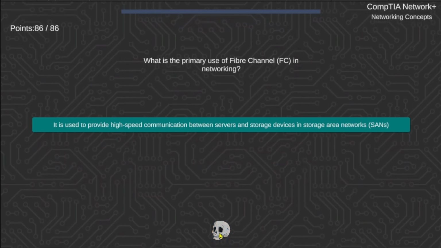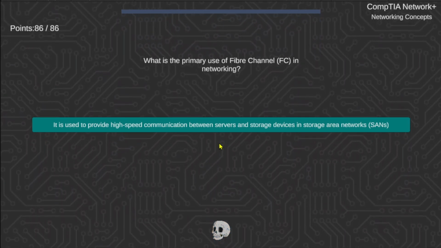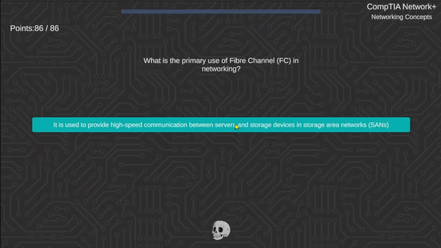Correct answer. It is used to provide high-speed communication between servers and storage devices in storage area networks.